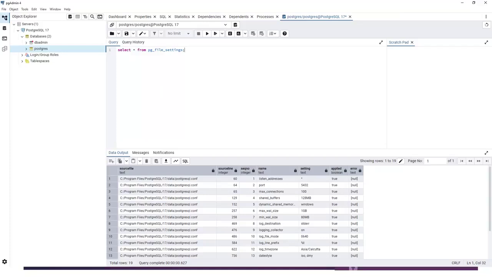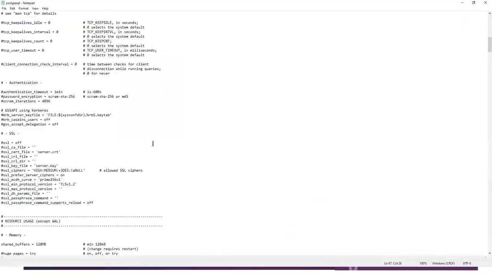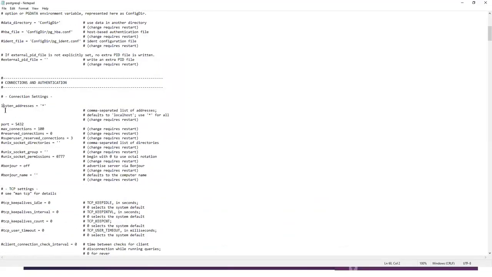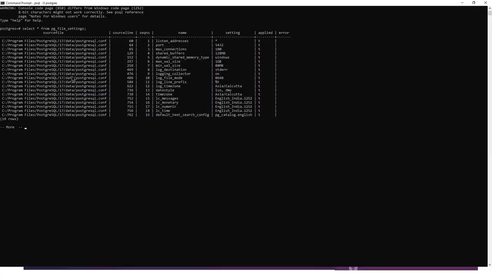So the thing to notice here is that whatever values are uncommented, or whatever value is set, only those parameters you will see over here. So this is the command which I have shown you.